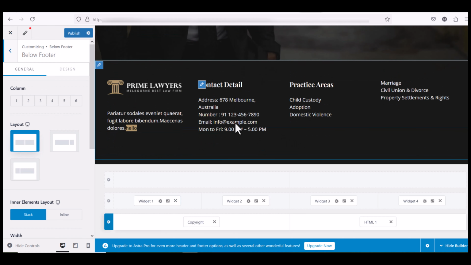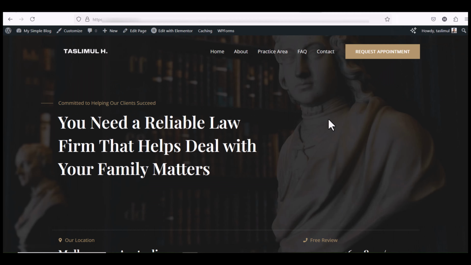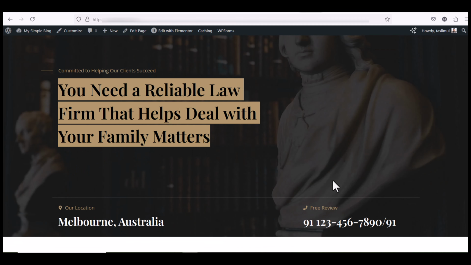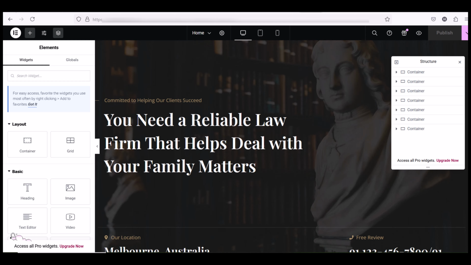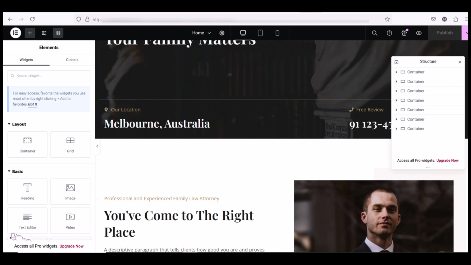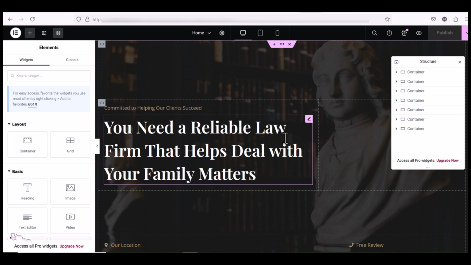After changing everything, click on the publish button. Now go back to the website again. Now to change the main part of this website, just click on the edit with Elementor. The Elementor page builder has been opened. Now you can just simply edit everything of this page.